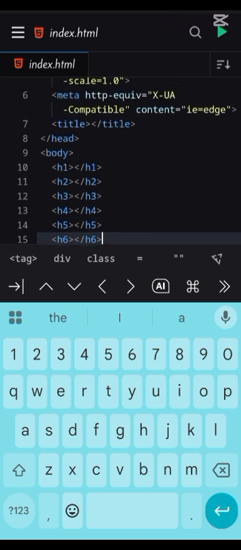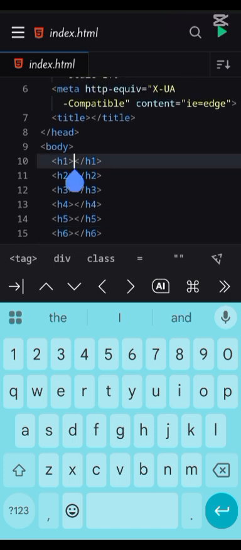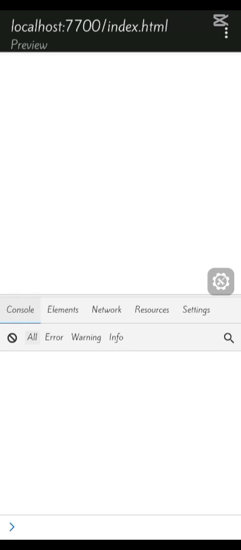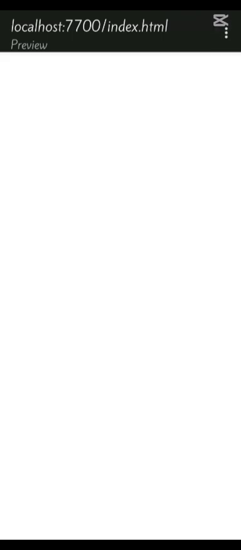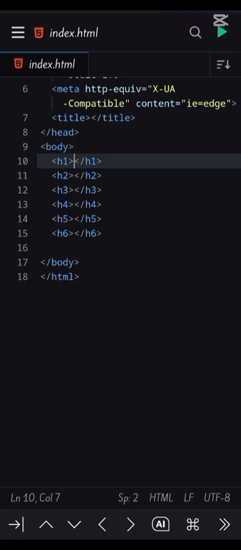Now, before we write some text there, if we go here, we don't see anything there actually. So let's go back. Let's remove this console. Now, the thing about the headings is that it makes our content easy to read and scan, and it also helps the search engines understand the page.